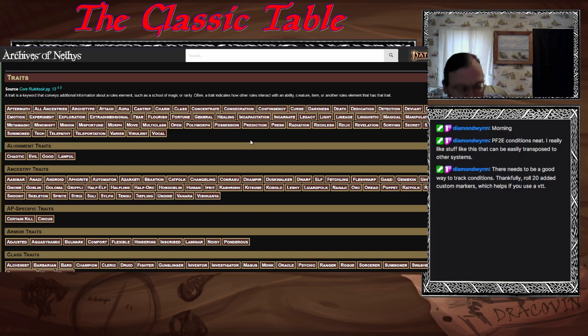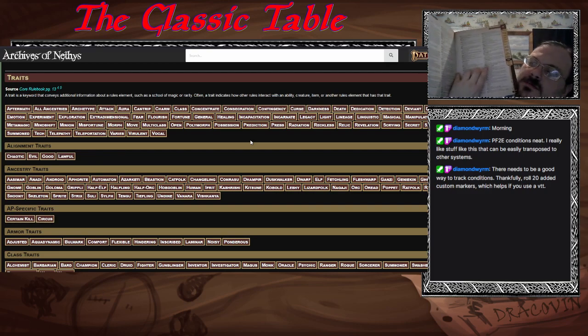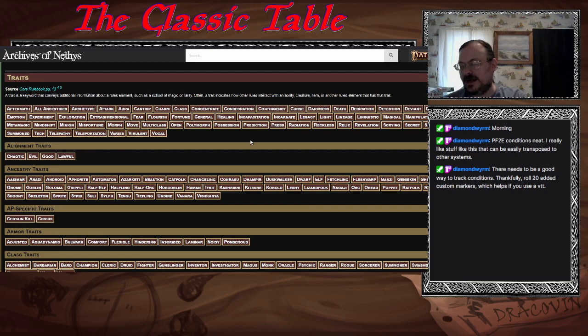So if I wanted to look up exploration, I could find the exploration trait right here. It's hard to see because I'm holding up a book, but it's right there under the list. It's very tiny words, honestly, but you can look it up and know what these traits are.